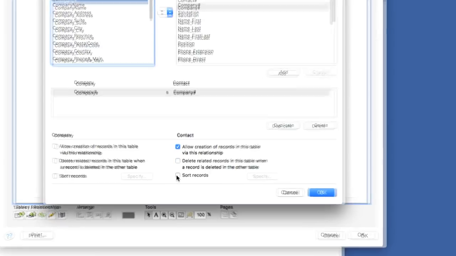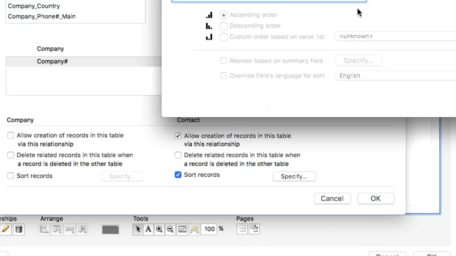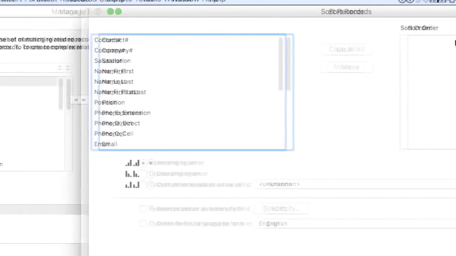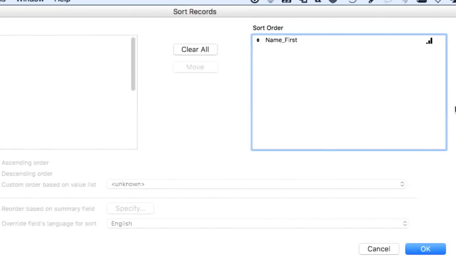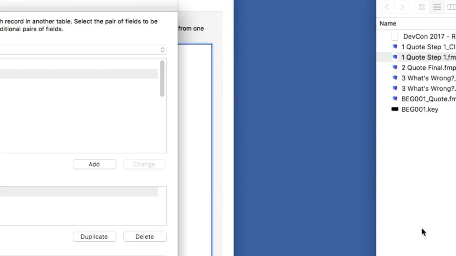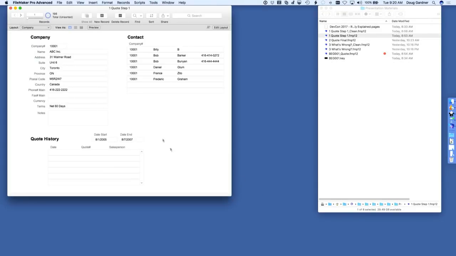And then the final thing that we see over here is sorting records. We can actually sort our records based on the relationship. So I'm going to create a sort based on first name, and I'm going to close this, and we're going to take a look at it. So you can see now, I've got a more dramatic example. Maybe I don't.